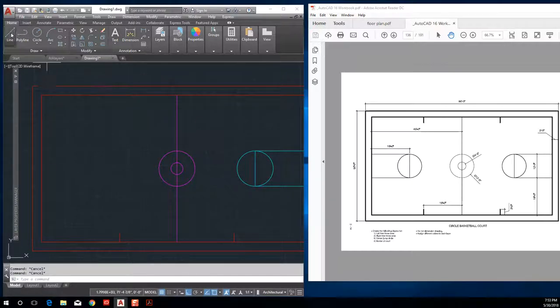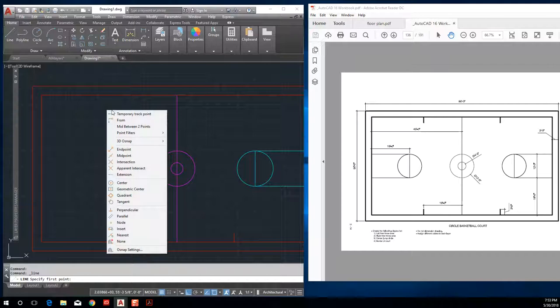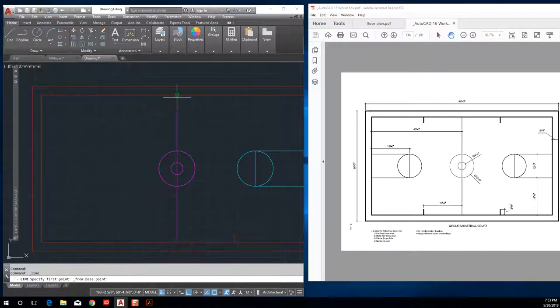So I'm going to initiate the line command, shift right click from here, click over, and I don't want to take my cursor like this, because if I do that, there's a tendency for AutoCAD to want to shift the line down. So I kind of trace my cursor over the line I'm following. 19 foot, enter, down, 36 inches, enter.